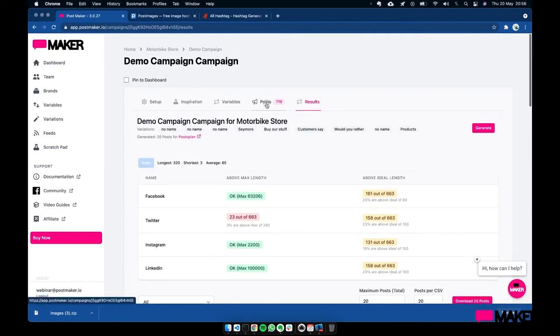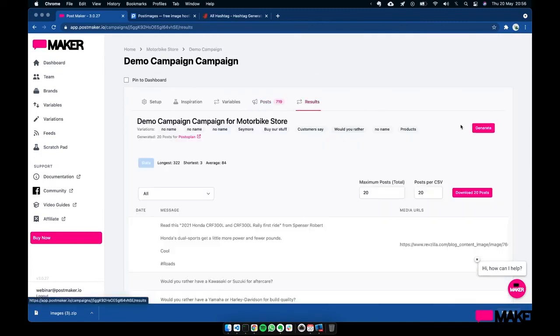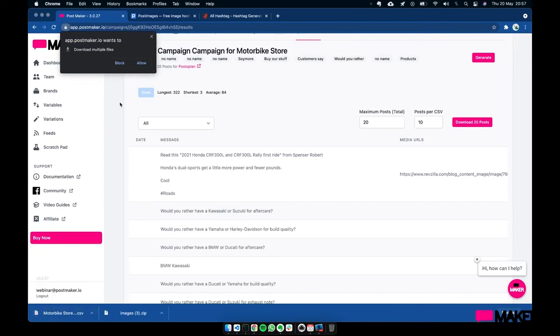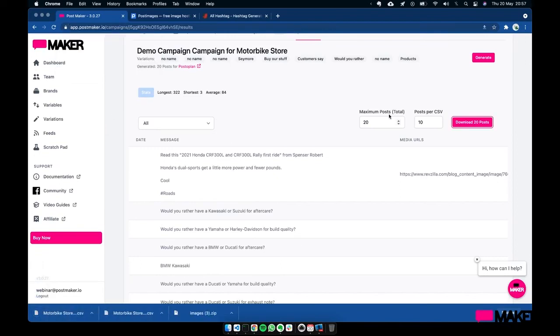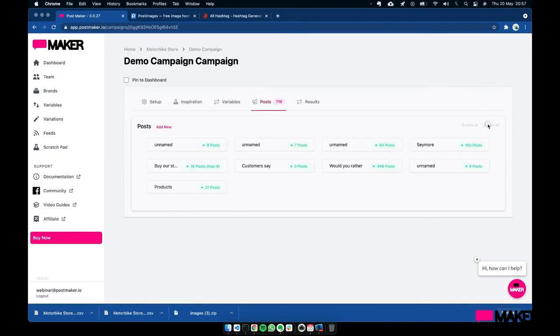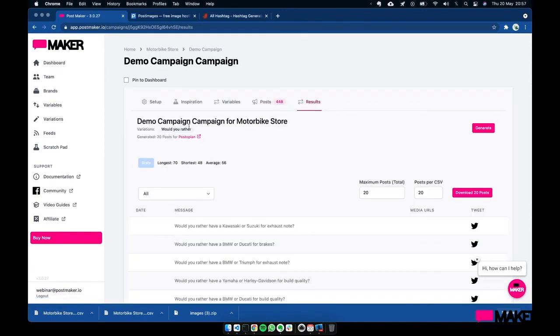I definitely need to figure something out here. For example, if your scheduler only allows you to upload so many at a time, this one is currently lying to me and saying there's 20, but if you can only upload 10 at a time or 500 at a time, you can say posts per CSV, and this will download me 2 CSVs, it will batch them up for me. Even though it might say it's generating 700, you may say I only actually want 100 of them. You can type in 100 and it will just give you that amount. This is something that I've added today, which is just showing you which variations are used. So for example, if I just turn that one on, it should say it's only using that one.